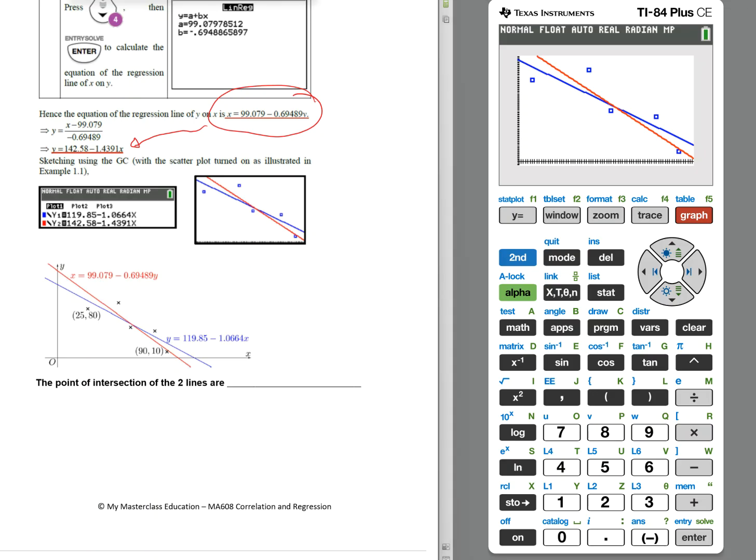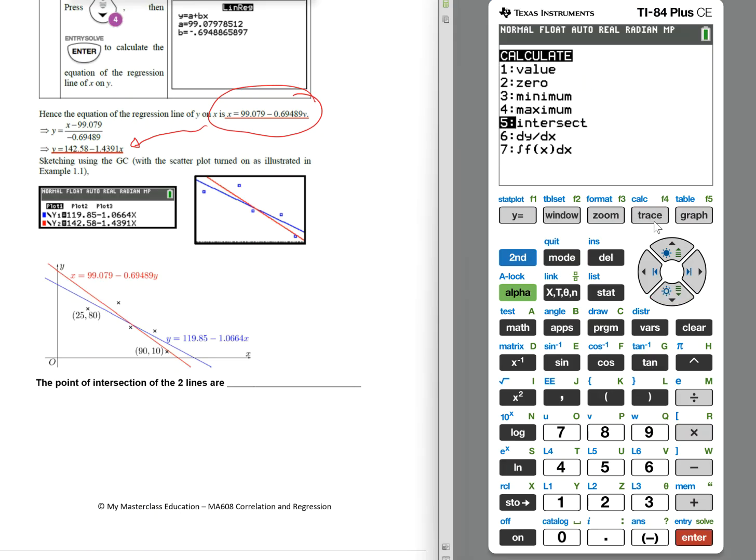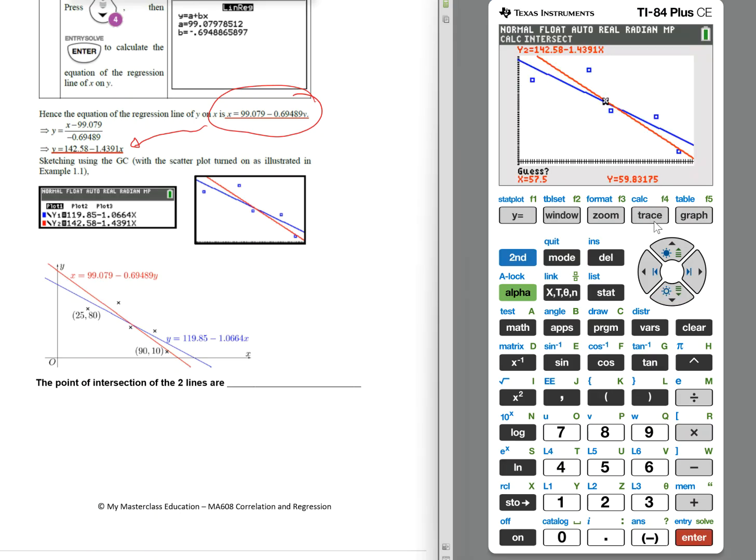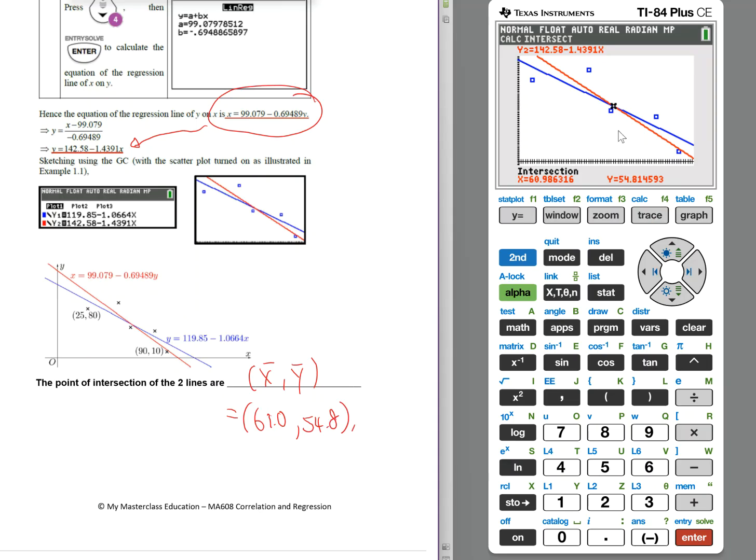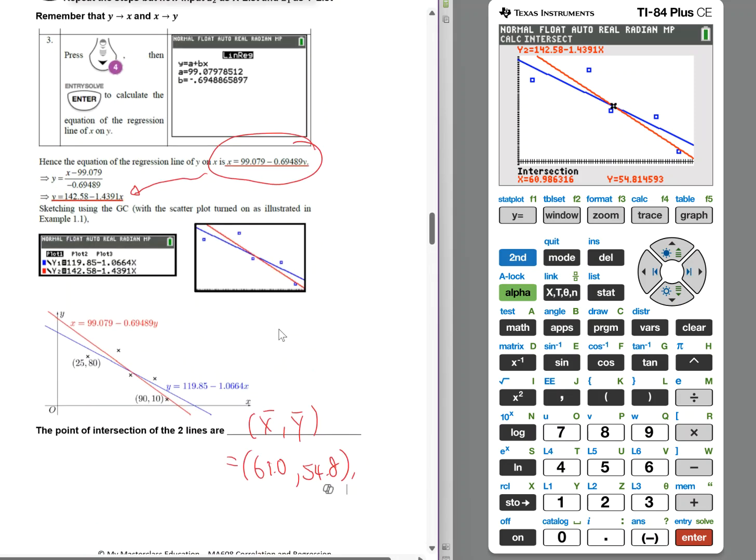So how do I find the intersection? Second function, calculate. Number 5, first curve, second curve, enter. So this is your x bar, comma y bar, which is 61.0, comma 54.8. Okay, the two regression lines will always intersect at x bar, y bar. Okay, and you have to label them. Most of the time, the question will ask you to label.